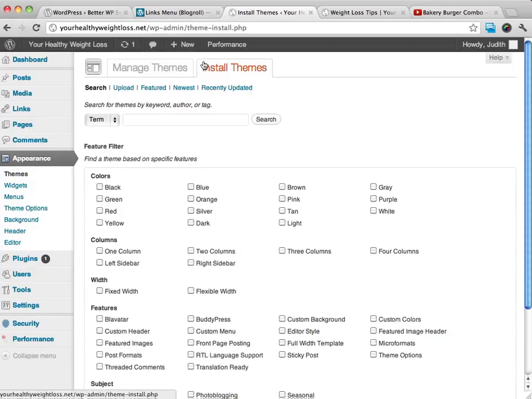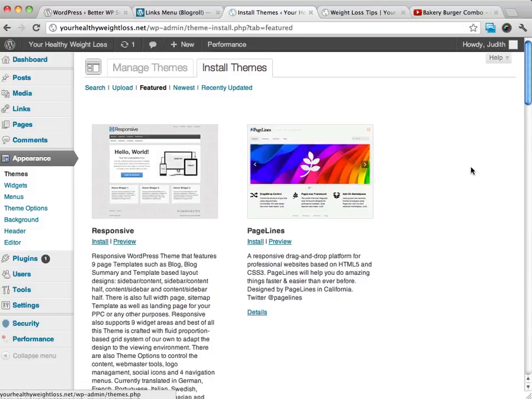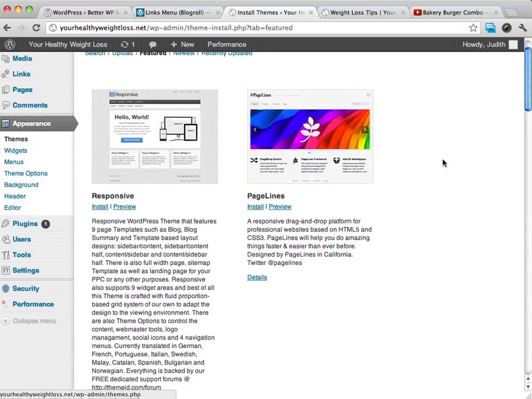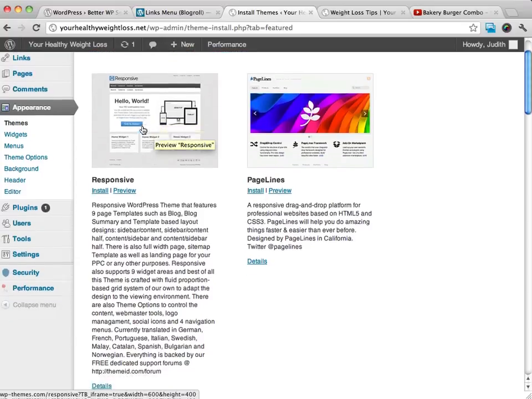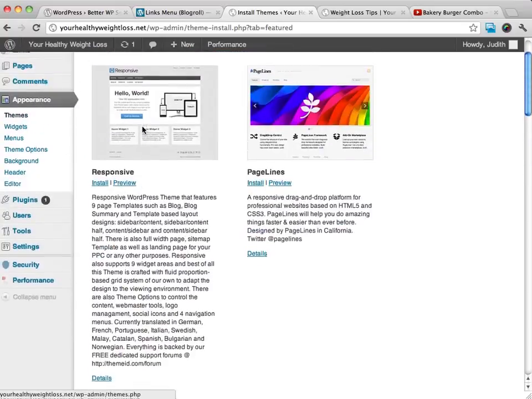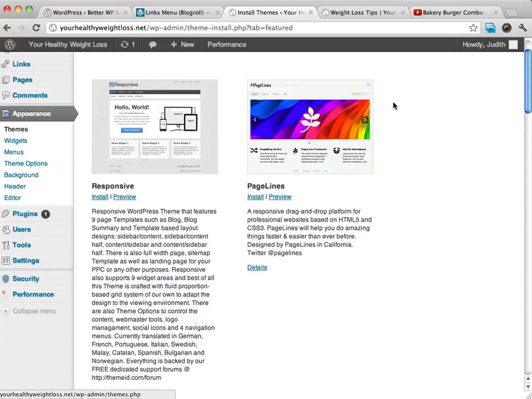So there are several things you can do. You can install a theme that you have, maybe one you downloaded, or you can install themes from right here. But right now I want to take a look at some of the featured themes that are out there. I already see a great looking theme, like a direct response type of theme. I can change to these, and these are all free.